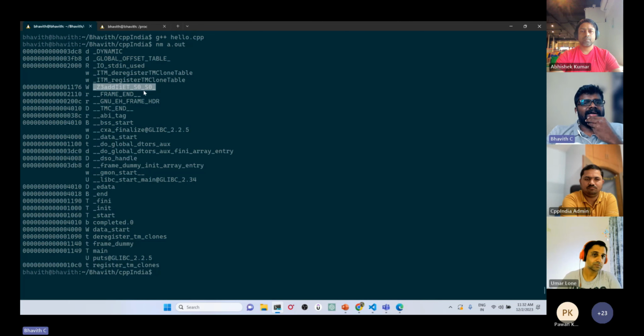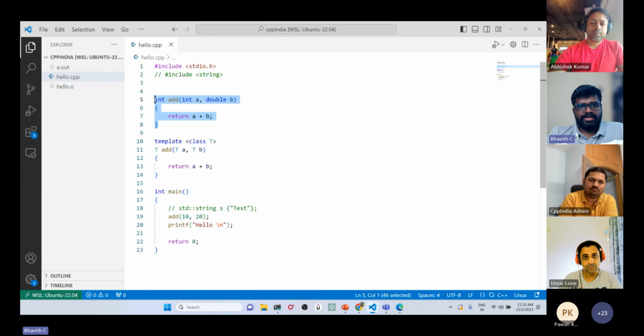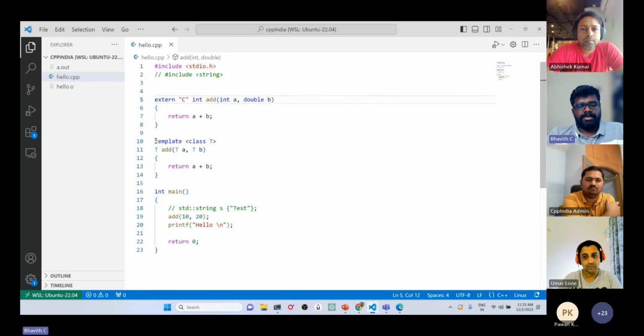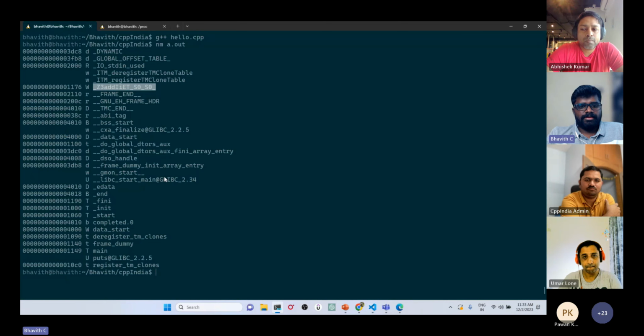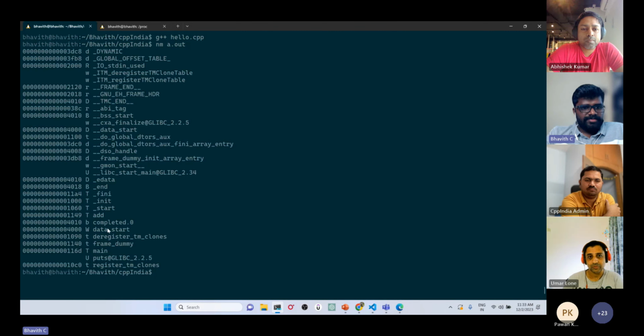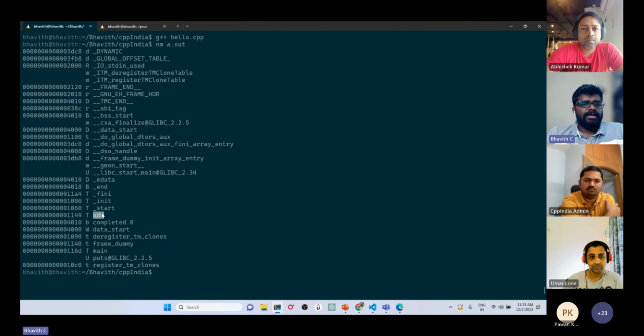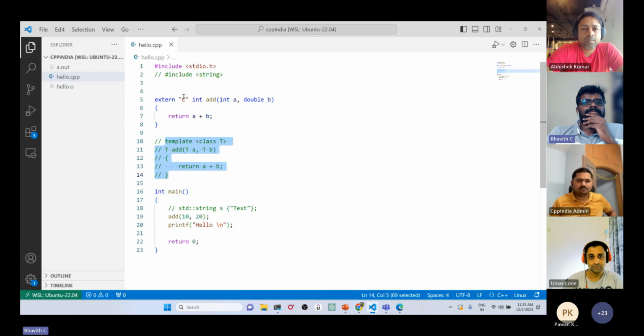There is a complete change in the name itself. Before talking about this one, whenever the name is being changed, we can avoid the change of name by simply doing something called extern C. So let me comment this one for some time, compile this one, and execute nm a.out. What happens with extern C is, here you can see there is an add function, there is no name mangling happening here. But what is the use of adding an extern C in C++?